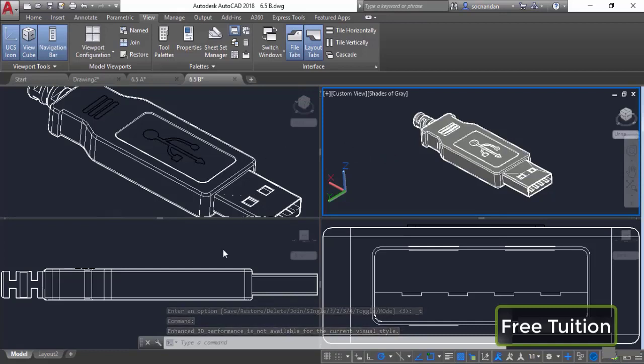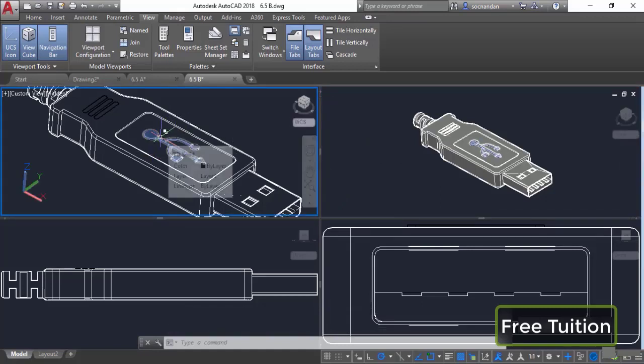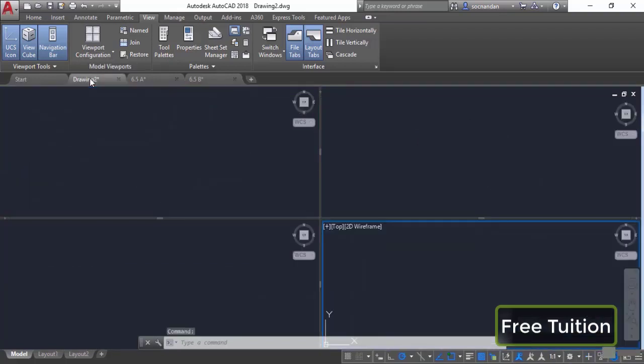So we have the front view, the left view, and obviously the isometric view, and you can even change this view to top view or whatever view you want. So if you make changes in any single viewport here, the change will also appear in the rest of the viewports. And that's quite a great way of editing your drawings if you want to see the results directly in other planes also. So once again, I'll go back to the original tab, and that was all about model space viewports in AutoCAD.